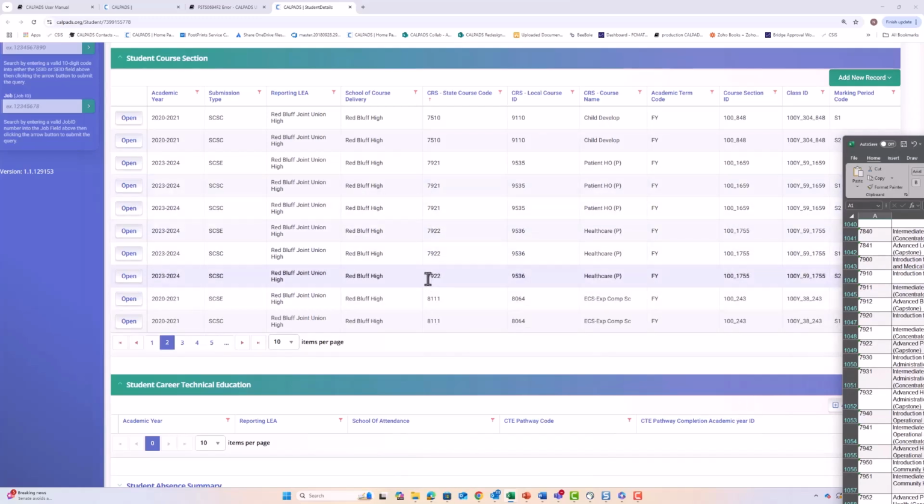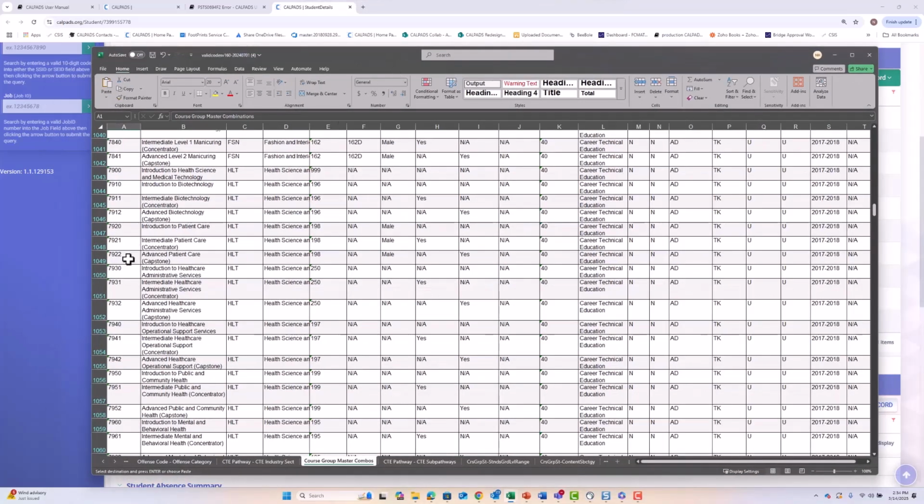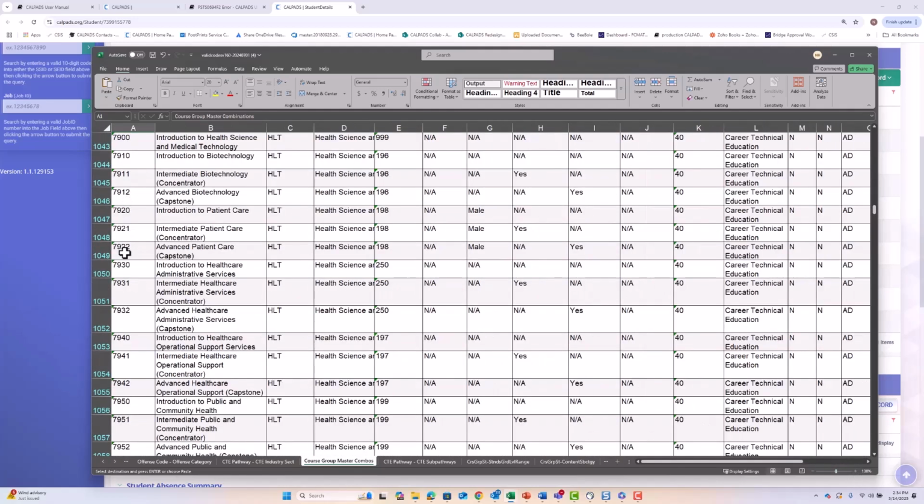So this looks like the highest number in this series. There's a 7921, a 7922. So that's where I'm going to start. I see a 7922. That is a capstone, and that's the value of the valid code combinations document. 7922, you can see it here. If it's a capstone course, it will say that. You can see below it is an introductory course, intermediate that's labeled concentrator, advanced, which is a capstone. So we can see 7921 was a concentrator course, 7922 was a capstone.